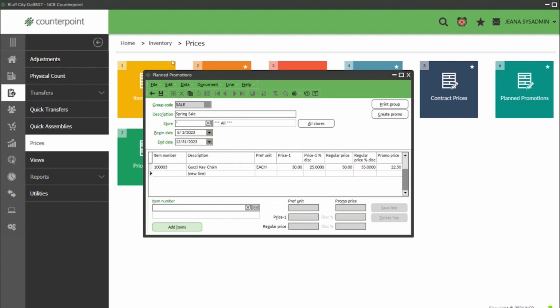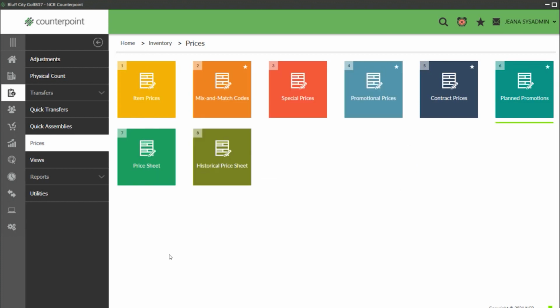Once I'm done with my worksheet, I can save. And again, it's just a worksheet, so I may not want to implement this right now. Maybe I want to come back and add some more items later. That's perfectly fine. You can exit from here. Maybe a couple hours later, you want to add more items.